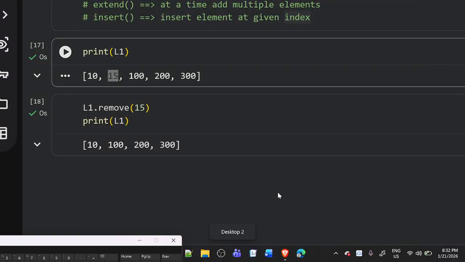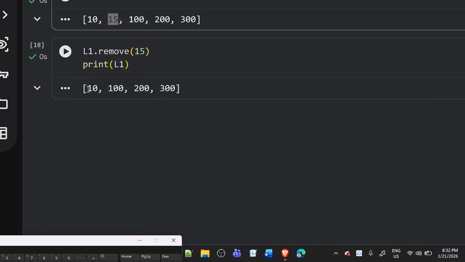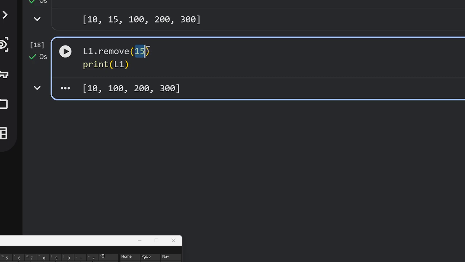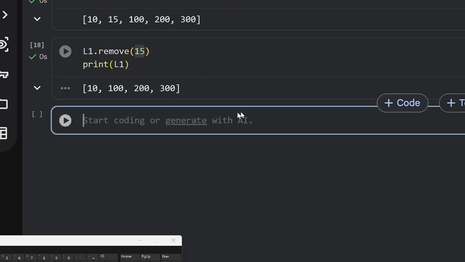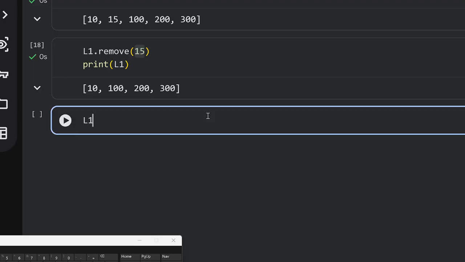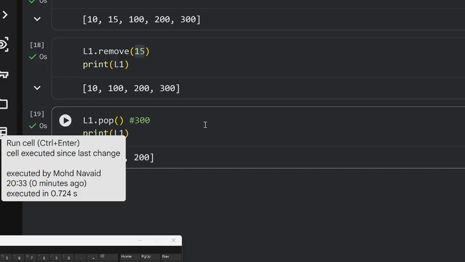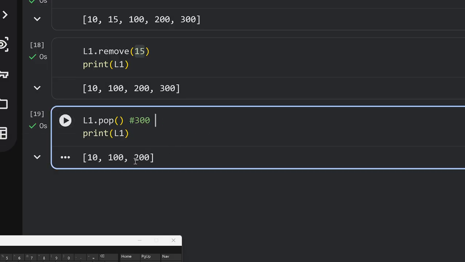Okay, let's see here. So you can see here is our list, right? If you write remove, remove requires a value. It does not require your index, but it requires values, right? So what I will do, I will write here pop. If I print L1, can you please tell me which element it will remove? 300. 300 means last element. You can see here it has removed the last element.